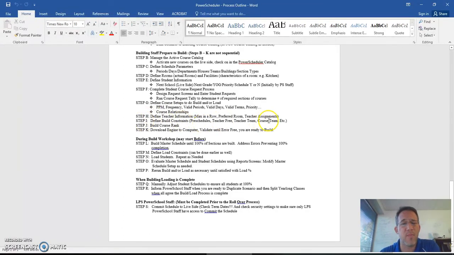Defining build constraints, that's more we need to get later in the process. Those have to be done before scheduling, though, before you run the schedule if you want them to be effective. Building course rank is probably the most sequential thing we can do. You build the course rank as the last step right before you build your first master schedule. Then anytime you go back and make massive changes to your teacher assignments or settings, you might maybe want to build that rank again. But literally, there's no reason to do that until the next thing you're going to do is build the schedule.